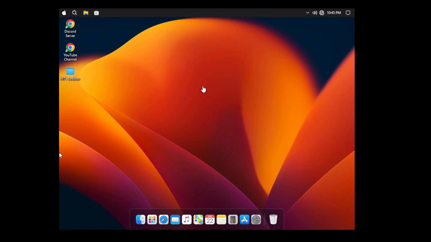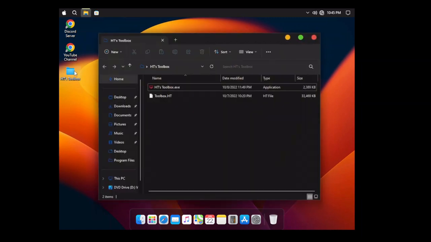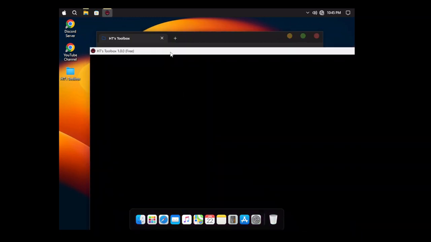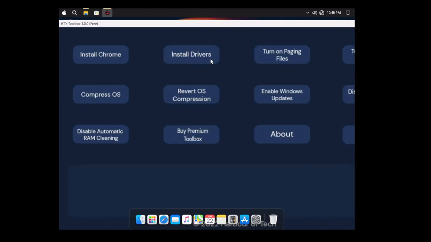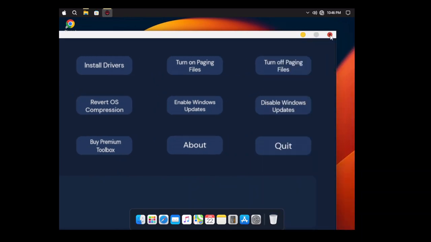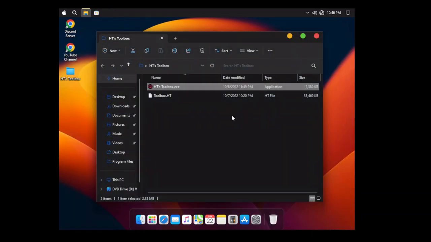So let's take a look at this HT's Toolbox and see what's in here. So we have an executable in here. Let's launch this and see what happens. Oh, this is interesting. All right, so it looks like the first thing we're going to do on this thing before we do anything further is install our VMware Tools on here so we can get full screen so we can see everything that's going on.